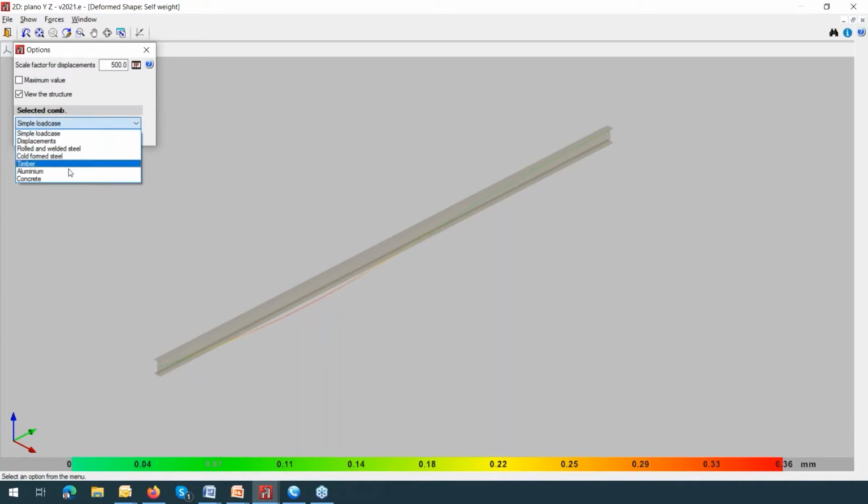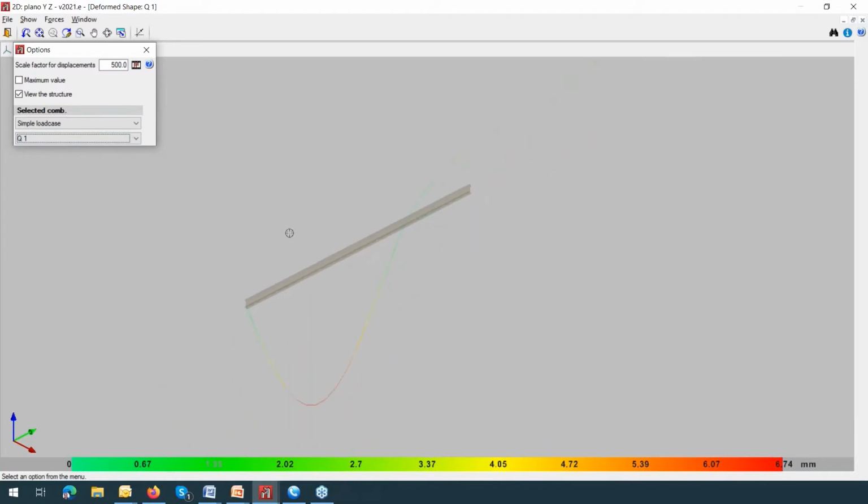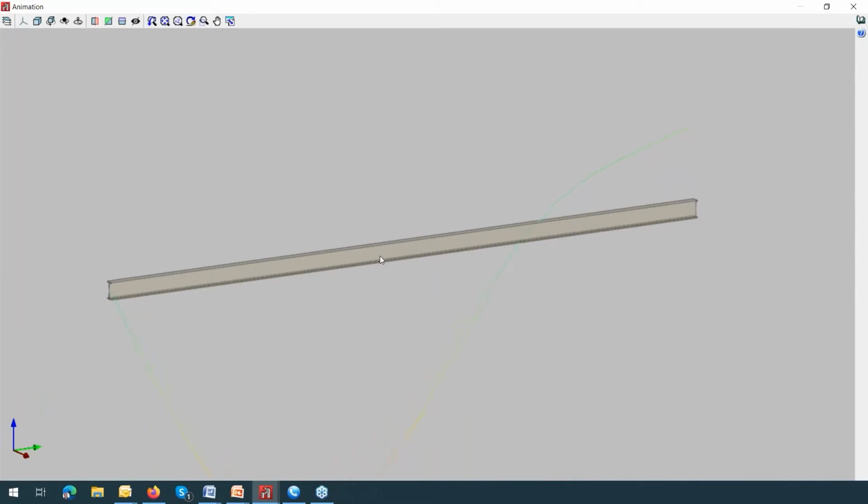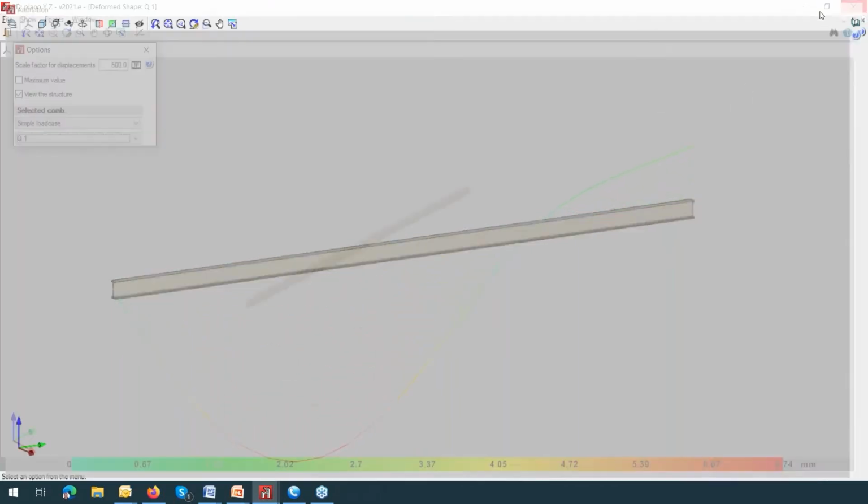The other ones are for different elements. But the simple load case could be the self weight or the dead load, and also the live load. If you want to see really how the structure is moving, click here and you will see it right away. If everything is okay, this is one way to check if the structure behaves the way we are expecting. So that's a good reference first.